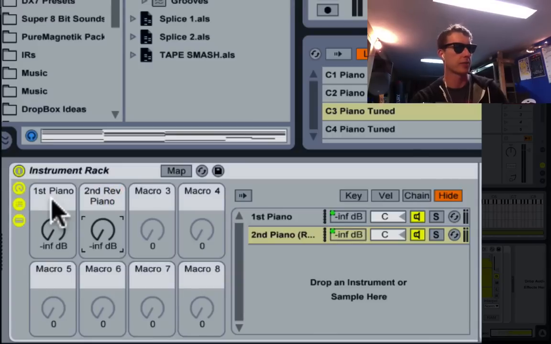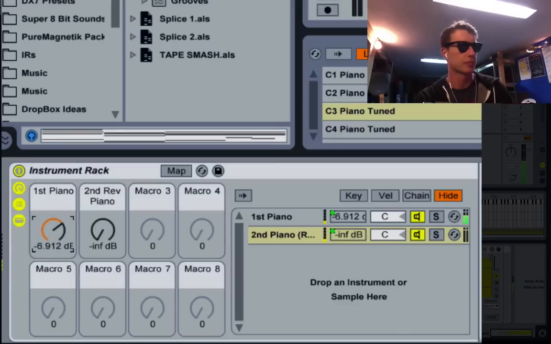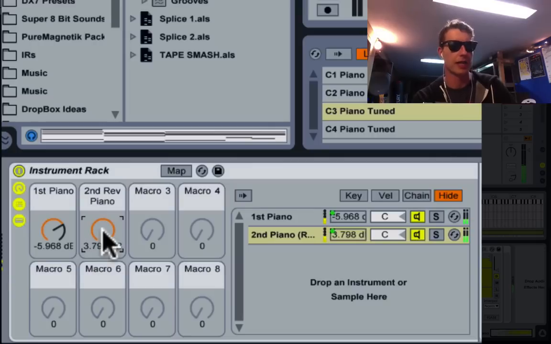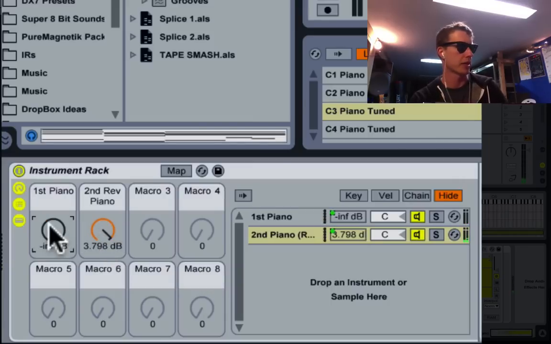Now I can play. I'm not going to hear anything, so I've got to turn up the first piano. We can put that to taste, and then we can work in our reversed piano. Maybe I want that louder even. We get some interesting things happening with our samples. Of course, we could just have our reverse piano, and now we get these really cool swelling piano notes.